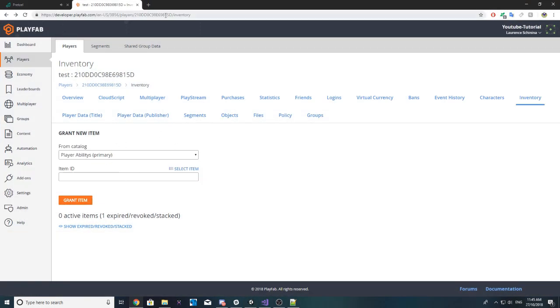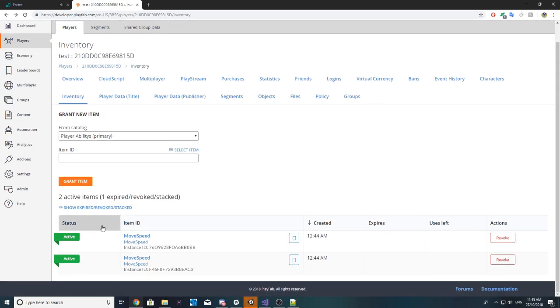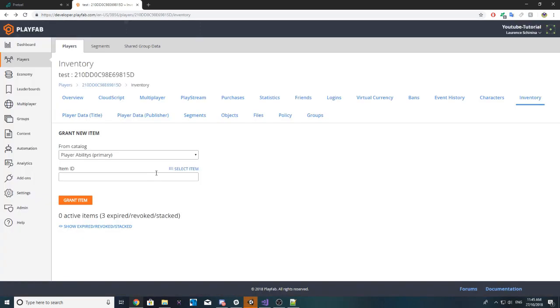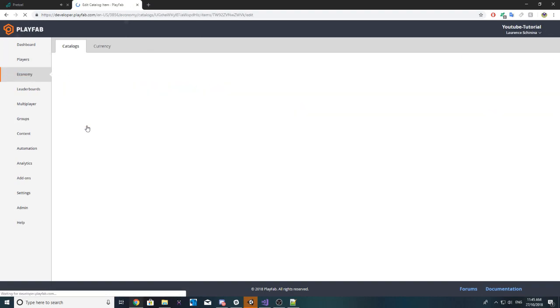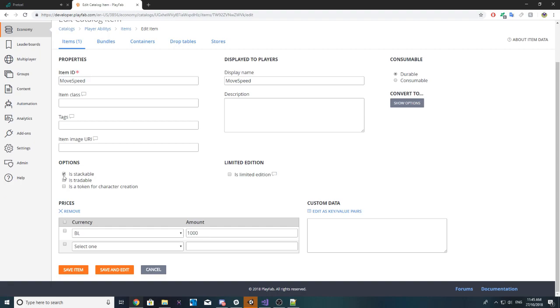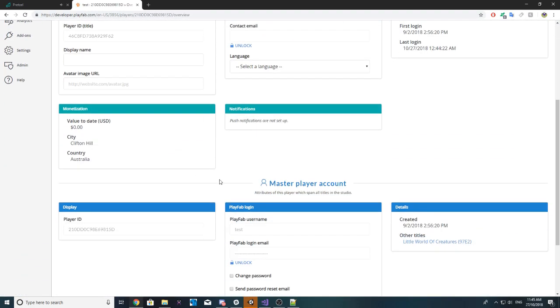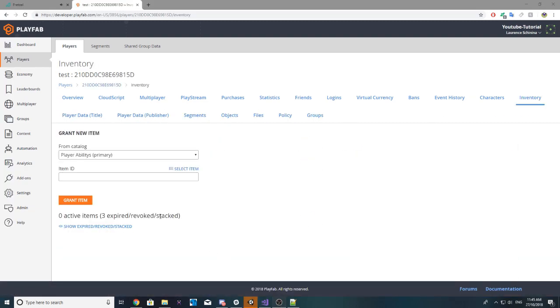So I'm going to just revoke the item again. And you can see if you purchase multiple, it doesn't stack. So if you want it to stack, I believe we can go into economy, player abilities, move speed, and is stackable. We can tick that. So save, and let's go back to our test player and go to our inventory. Alrighty, great.